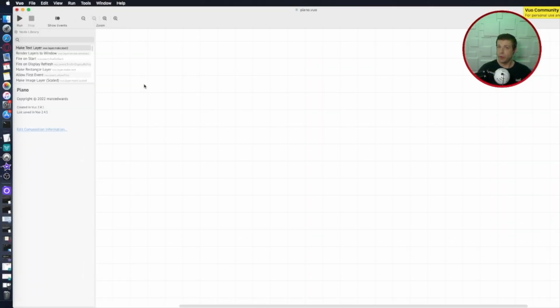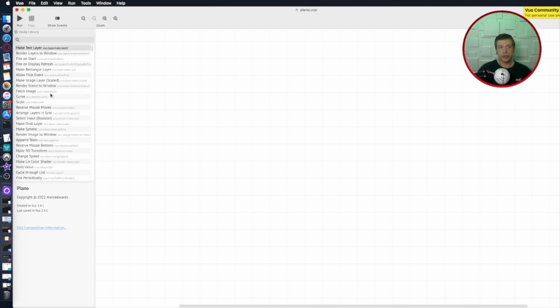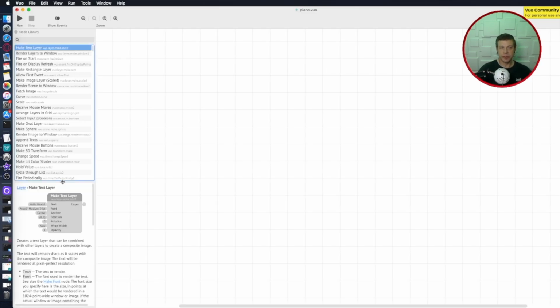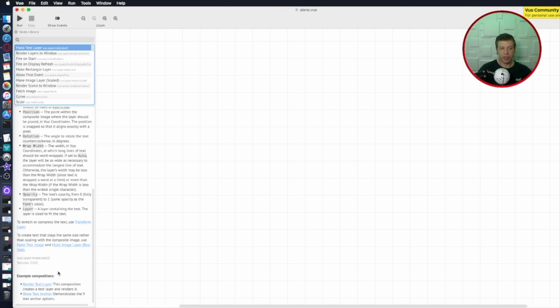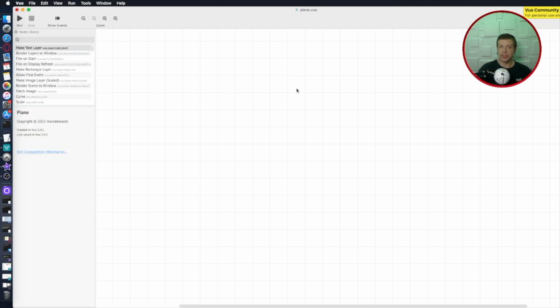When you open up Vuo, you'll have 3 panels. This one is your node panel that lists all these different types of nodes here, and then we have a documentation panel down here. For example, if I select one of the nodes, it tells you something about it, and at the bottom it'll give you a few examples showing you how to use that node as well. This here is your spreadsheet. This is where you create your composition.